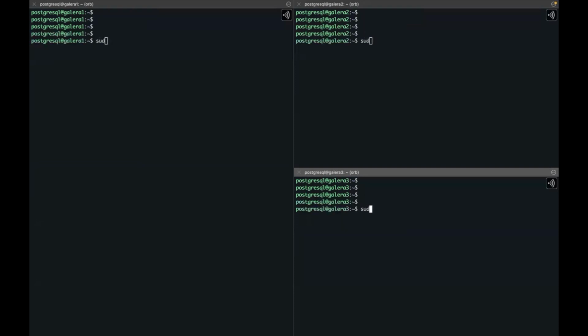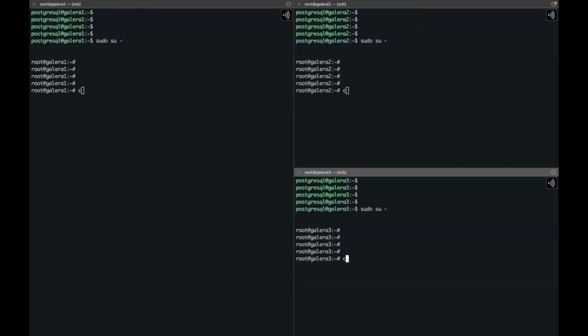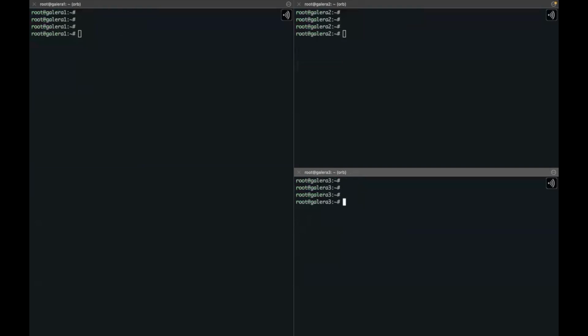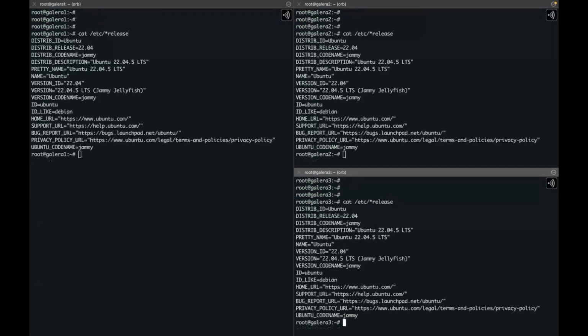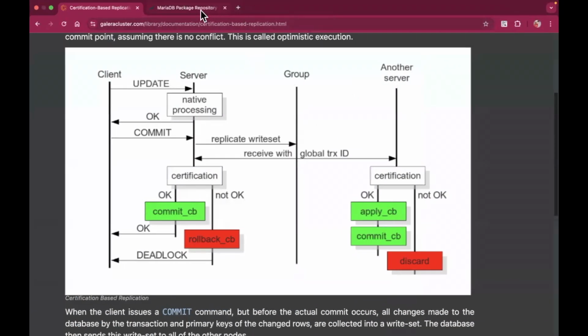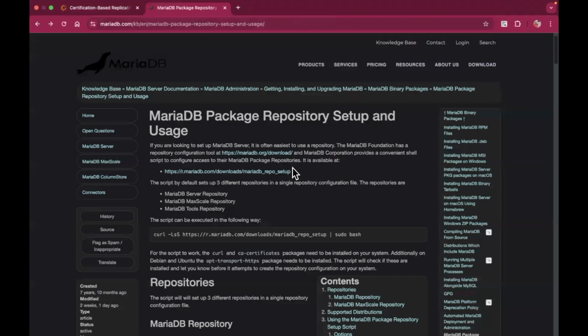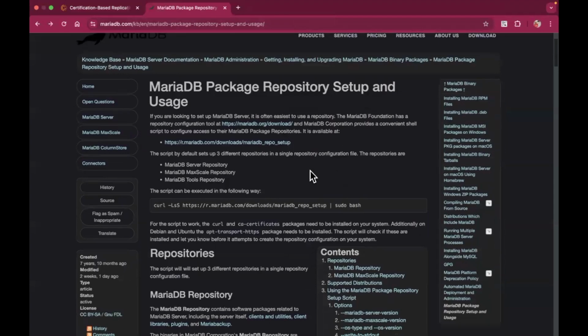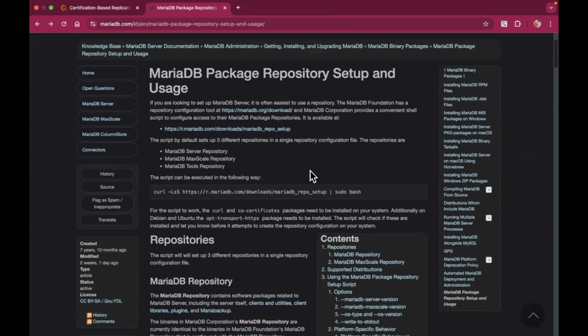Okay. Now let me switch to sudo. And first we need to set up the MariaDB repository. We have the Jammy machine, Ubuntu 22. So we can visit the MariaDB official documentation. There we have the MariaDB repository page. You can just type MariaDB repository download and click the first link. It will get you here.